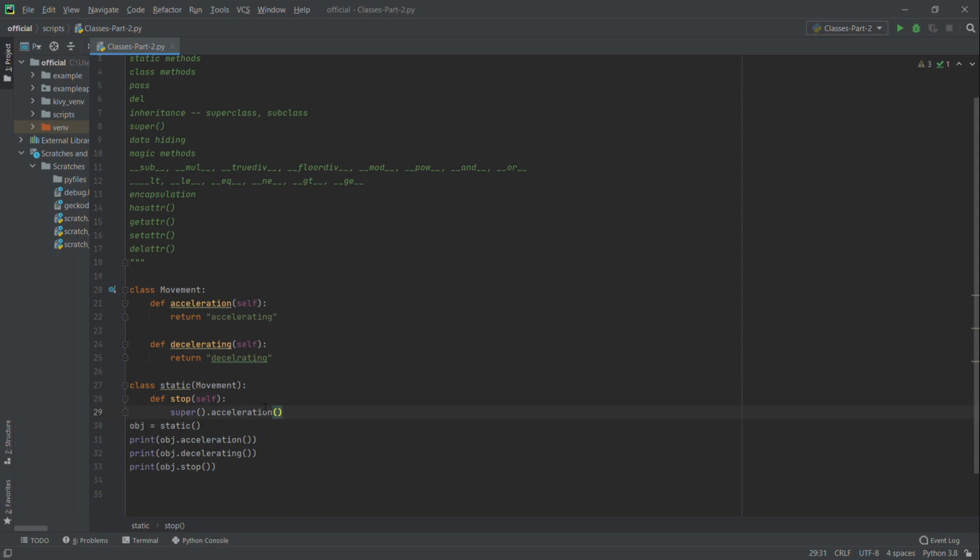Okay, so when you use the super function, you can call all the methods inside the class you are inheriting from. So it will replace the super here with the movement here. So what this does is go to this static class, go inside the parenthesis, pick the super class, or pick the class it is inheriting from, then replace it here. Then after replacing, it will call the method acceleration. Then I can call another one.